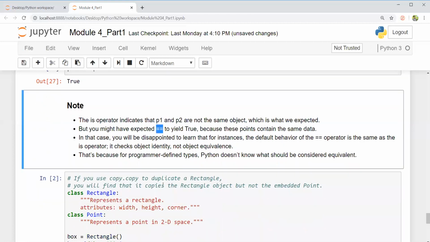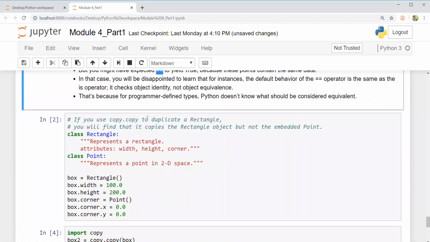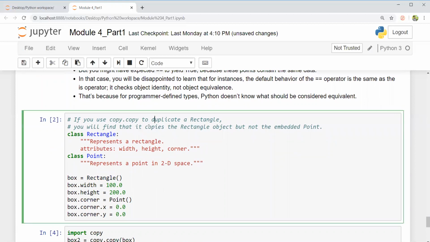That's because for programmer defined types, Python does not know what should be considered equivalent. So if you use copy.copy to duplicate a rectangle, you'll find that it copies the rectangle object, but not the embedded point. Let us take an example.